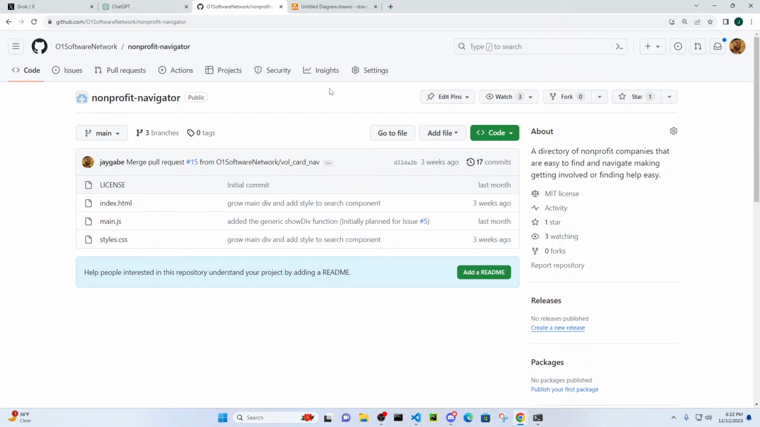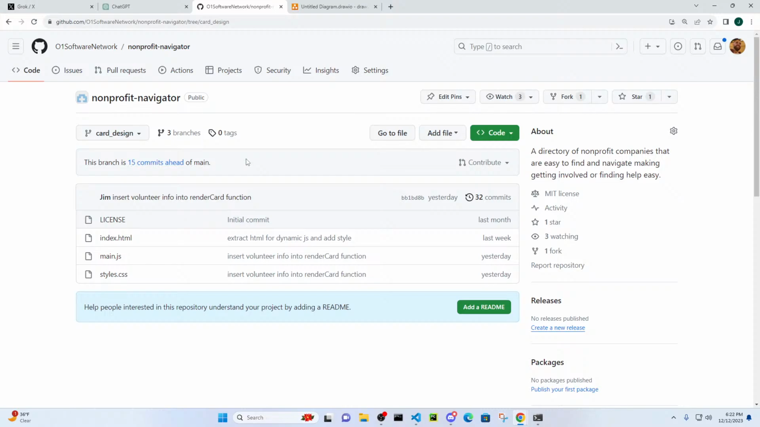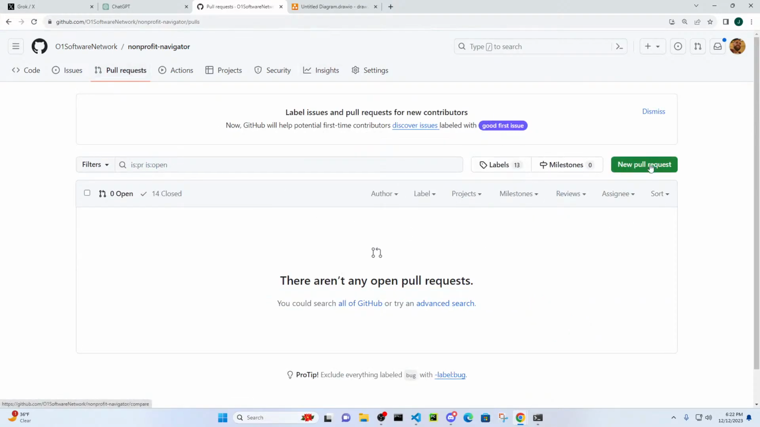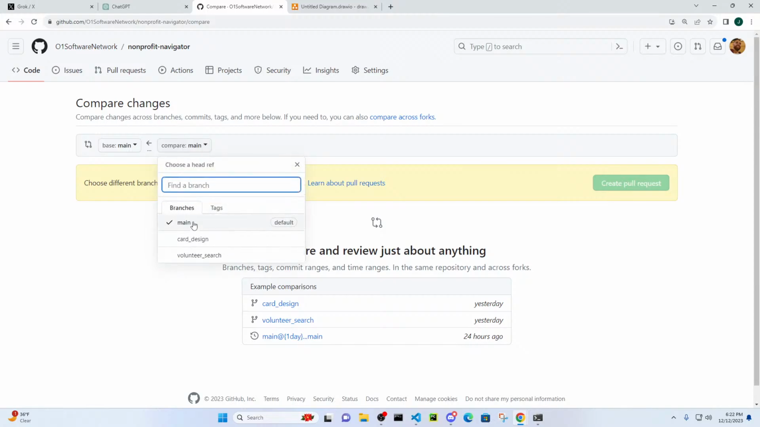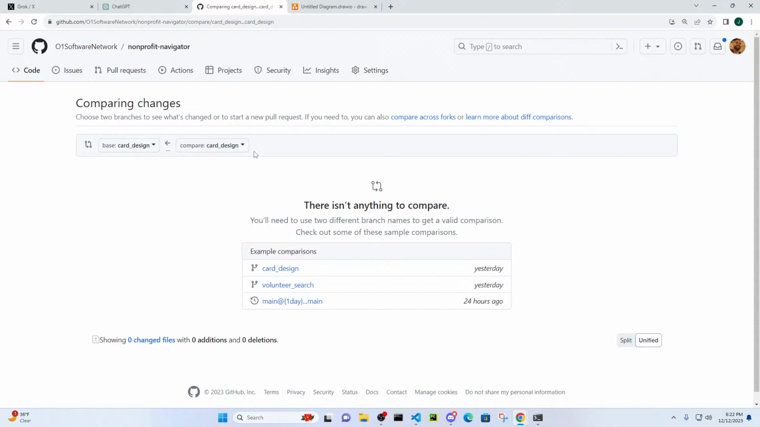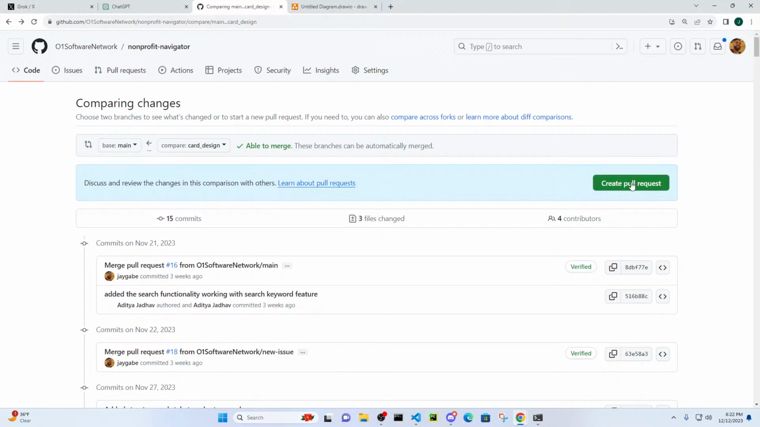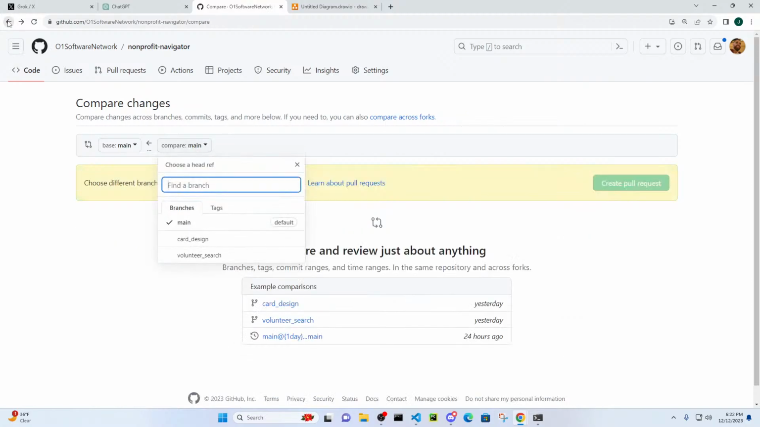So let's just say you're on your personal repo right here and you're on your card design branch. From the branch that you want to merge into the original project, you'll go to pull requests, new pull request, you'll do card design and push it to card design. And I believe if you're making a pull request from your repo to the original repo, when you click create pull request, it's actually going to form a connection with the original repo. So it'll do that automatically.